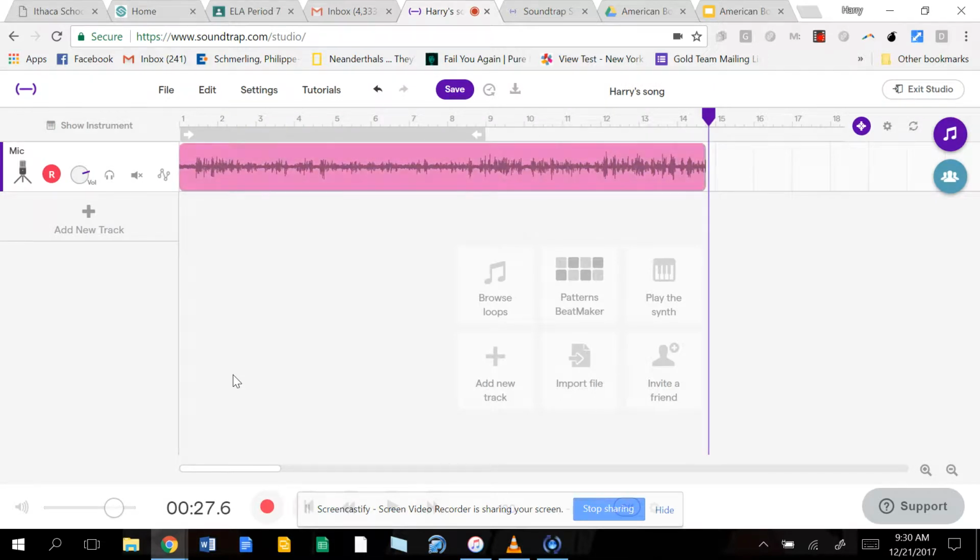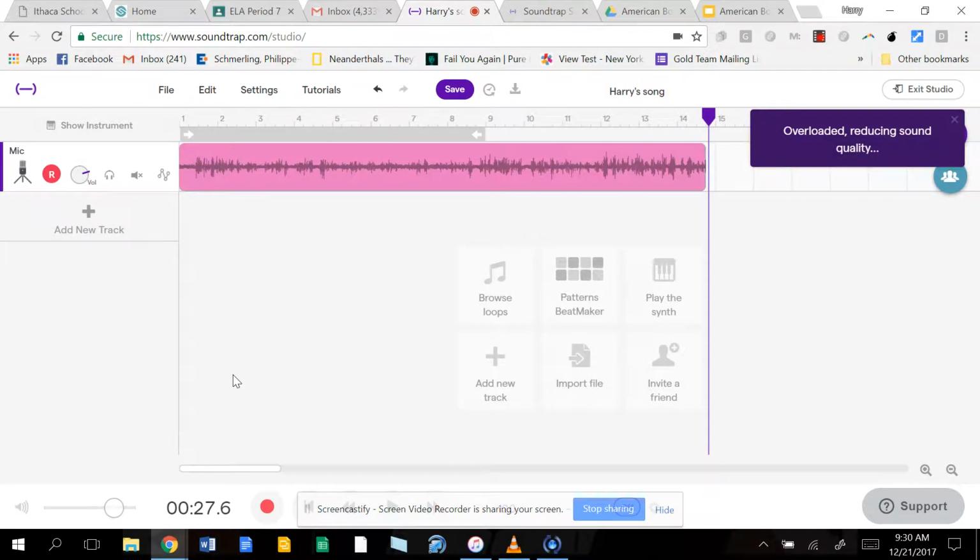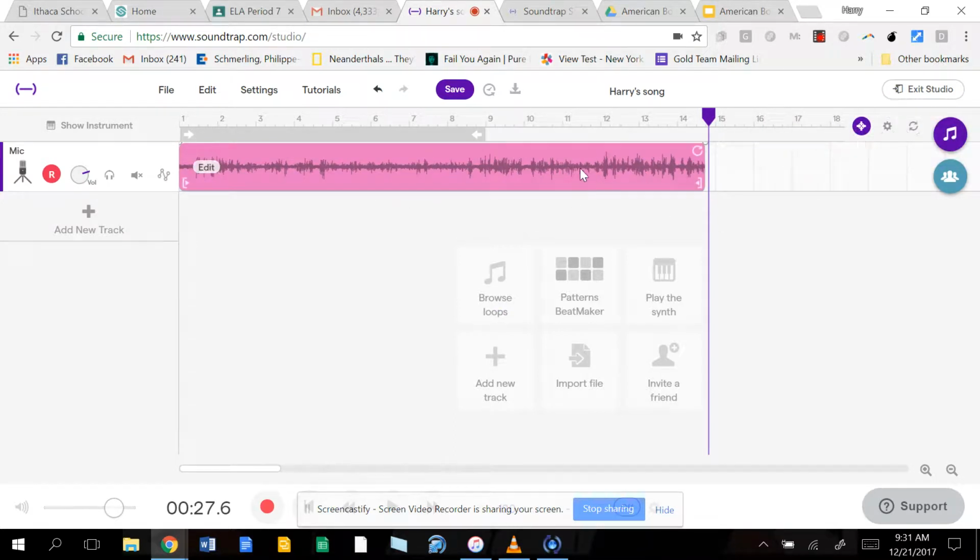And now we have a lovely audio track. You can see that at some point I must have overloaded the microphone, so it auto-corrects that for you. If it really bothers you, you can go ahead and re-record it. But usually, even if it gets overloaded, it's not too terrible. Let's see how it sounds.